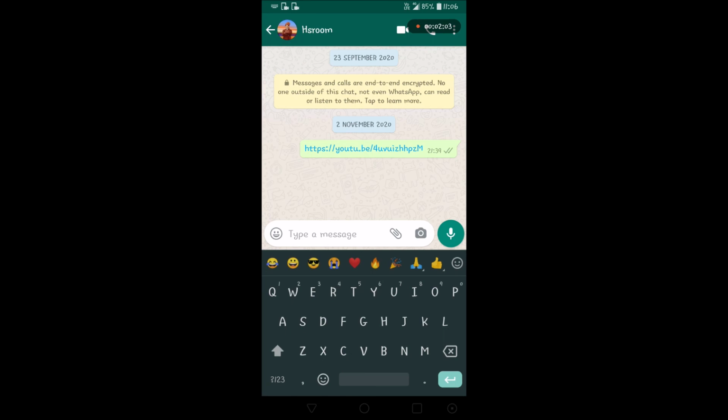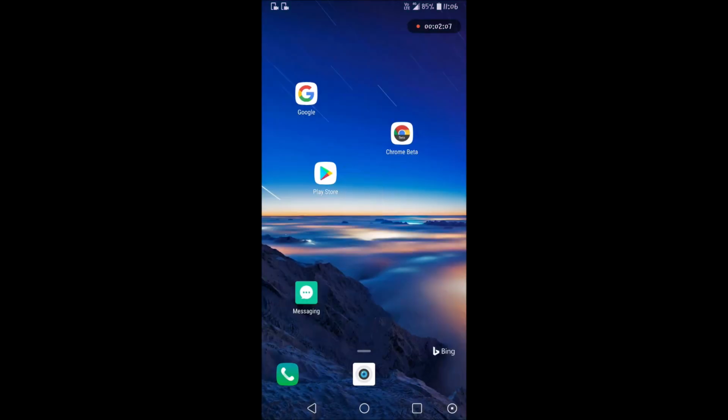I hope you like this and I hope you got this tutorial on how to keep Gboard as the default keyboard on your Android mobile.